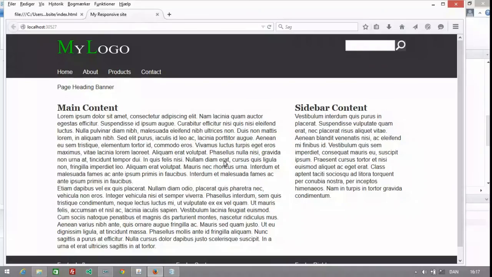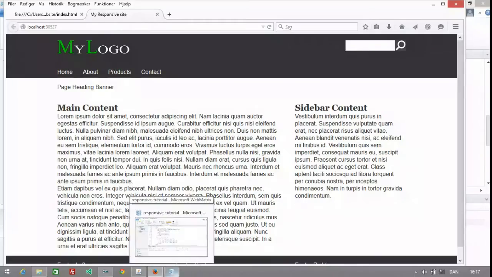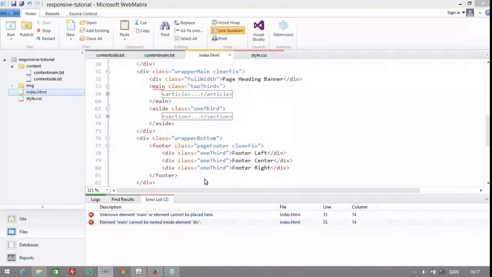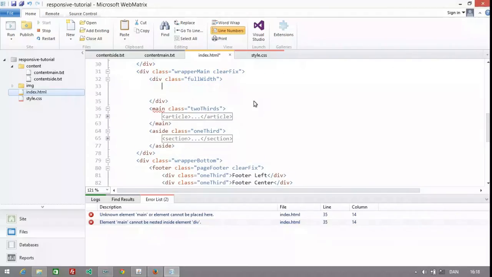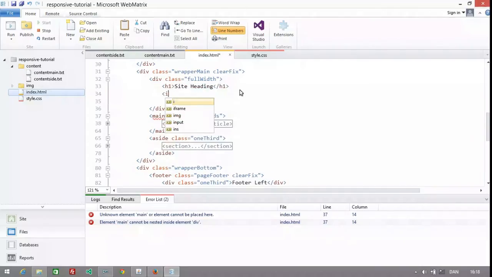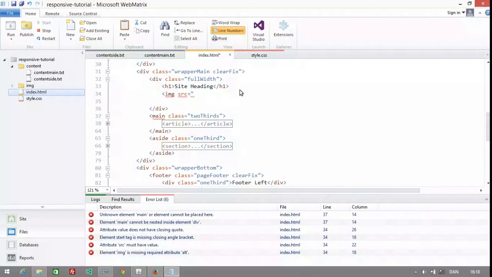We can see that we also need to create the page heading and the banner. In the div with the full width class, I'm gonna create an H1 element. Then I will insert the banner image, and give it an alt attribute.